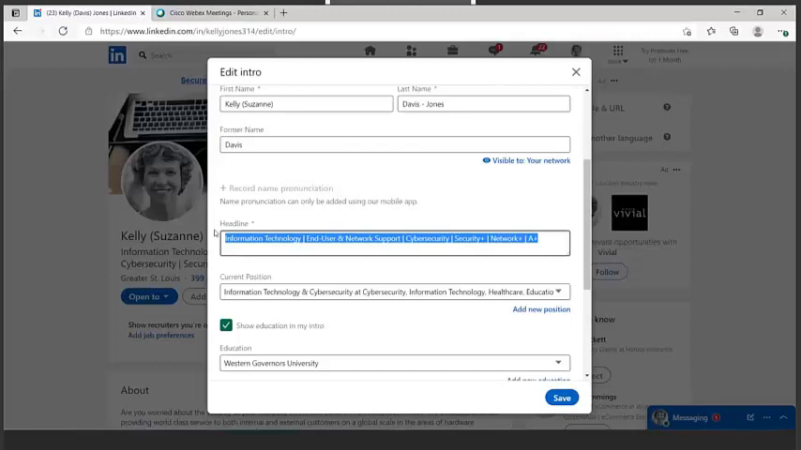So you want to make sure that your headline is full of either the job title and a few keywords that are specific to the position you're looking for, or you can come up with a fun tagline or branding statement. But this is the first opportunity you have to show people who you are as a professional and what you do really well. You also have 120 characters for this section, so you want to make sure that you do a good job of conveying those skills.